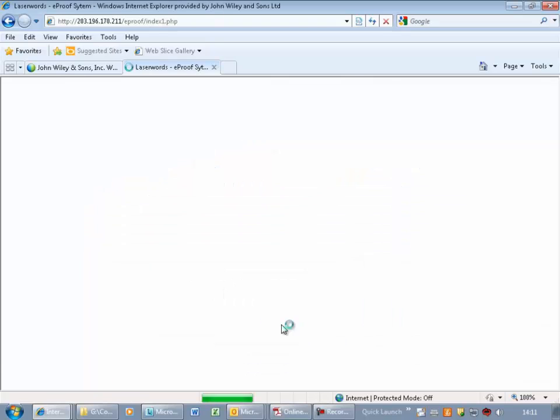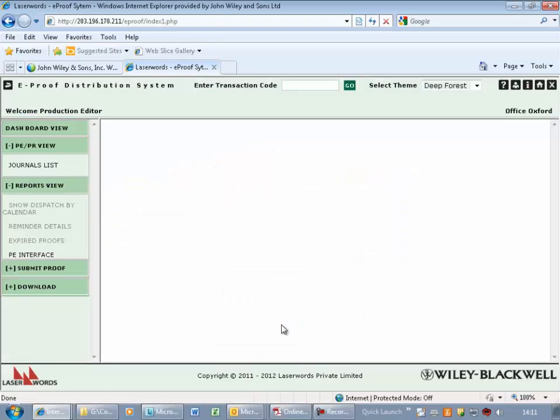It's probably worth pointing out that each typesetter has their own sites and they have slightly different looks, although the idea behind them is the same. So with the LaserWords one, this is what it looks like when you come into the site.